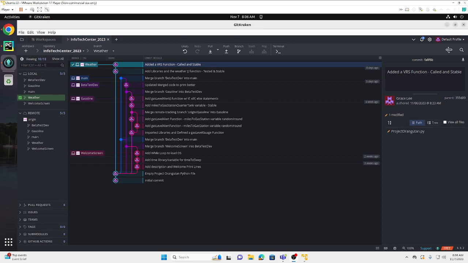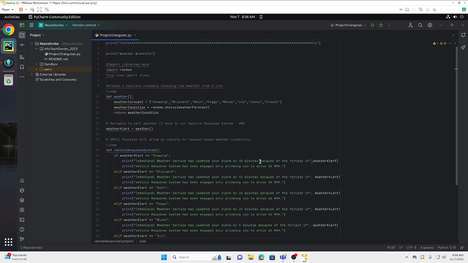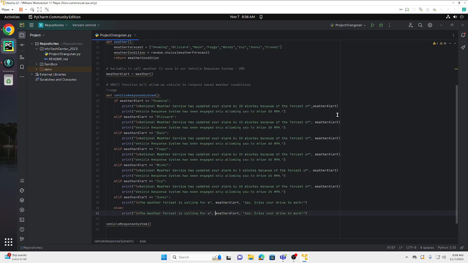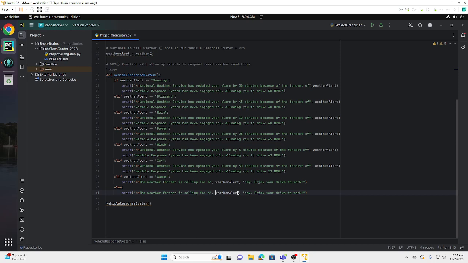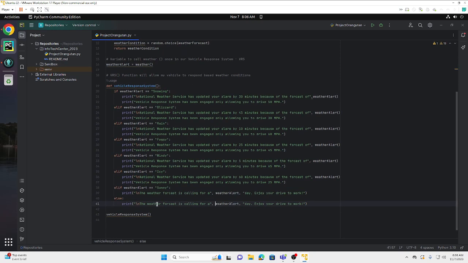All right, so that's basically an overview of GitKraken and what we did so far in our Infotech Center. And now we're gonna go to an application called PyCharm. This is where we do all of our programming and where everything happens. For example, since we checked out our weather branch, we are seeing the programming for the weather branch. Let me show you.